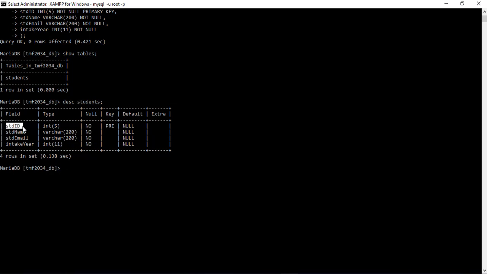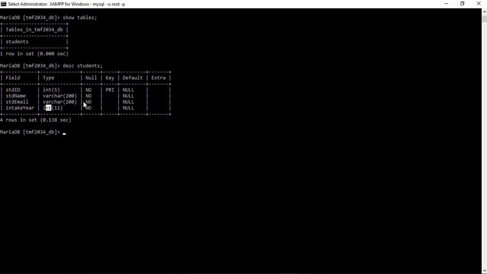So these are the same things that we had in our table. We have a student ID. This is our ID, it's a primary key. You can see here it is a primary key, which is integer 5. We have a student name. The name of the students accepts varchar, a student email, and the intake year, which is integer 11. Now we have already created table students.